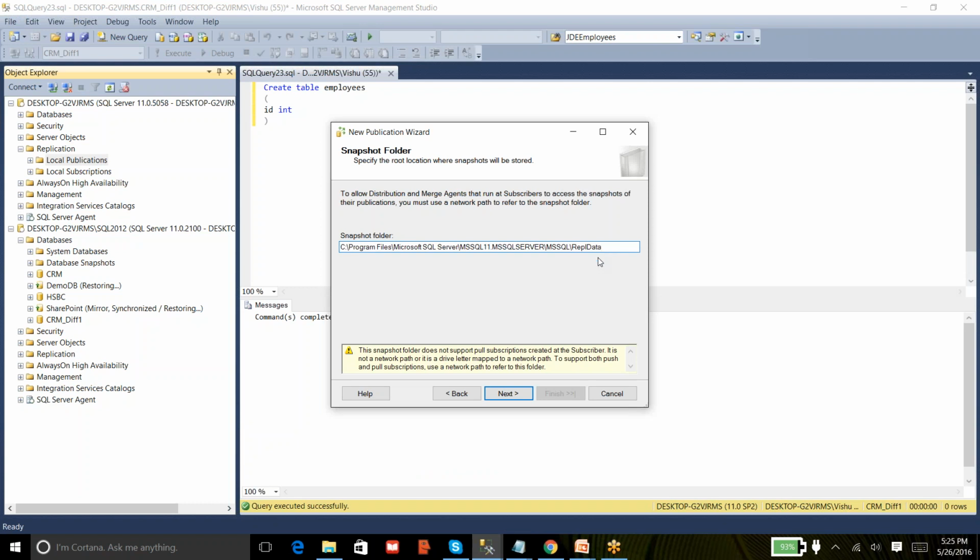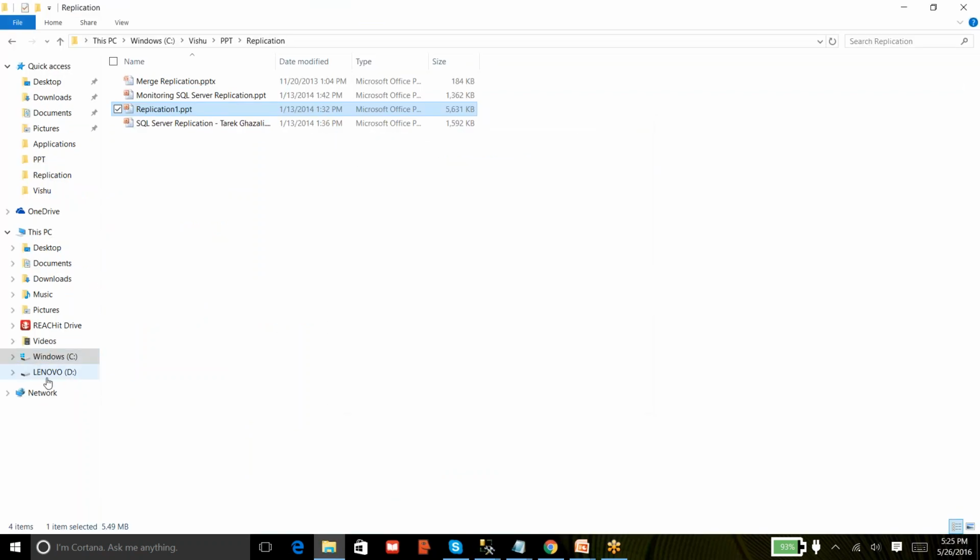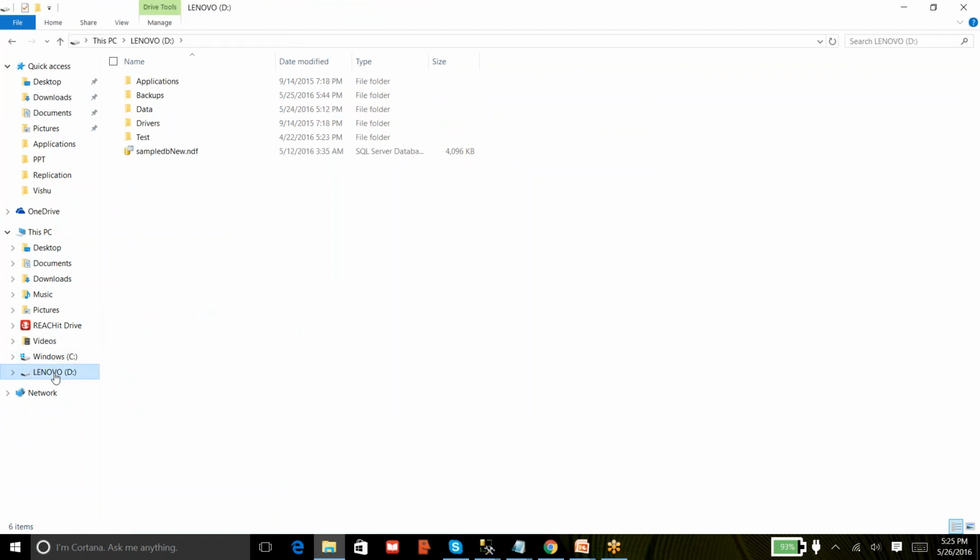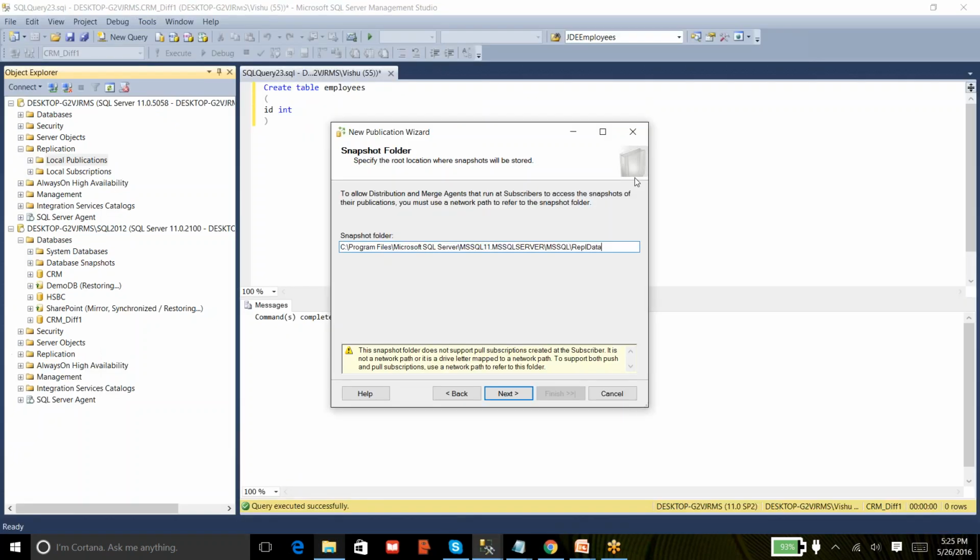So probably I can create a new folder somewhere in D drive, or in your real time you could be able to create a new folder in one of your drives and just provide those drives information, the path information here. And I go on to next.